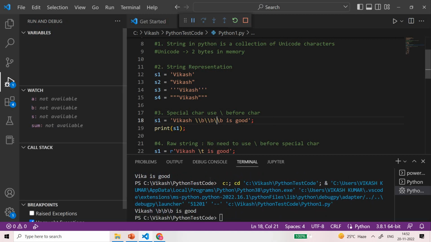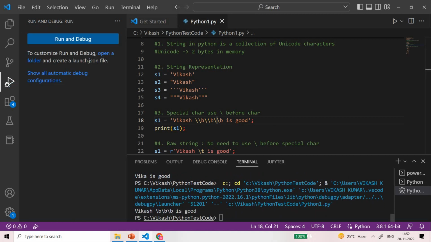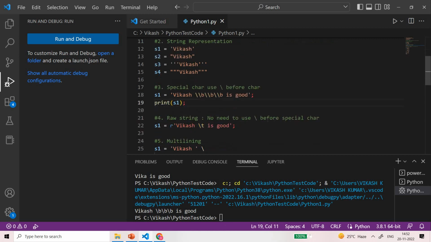All these should have been printed now, okay? So Vikas slash B slash B slash B is good. So this is how you can print these special characters in Python. Okay. So this one I will share with you, you can see it in the document section. I will upload it as a document. All this code I will upload for you so that you can refer to it later on.